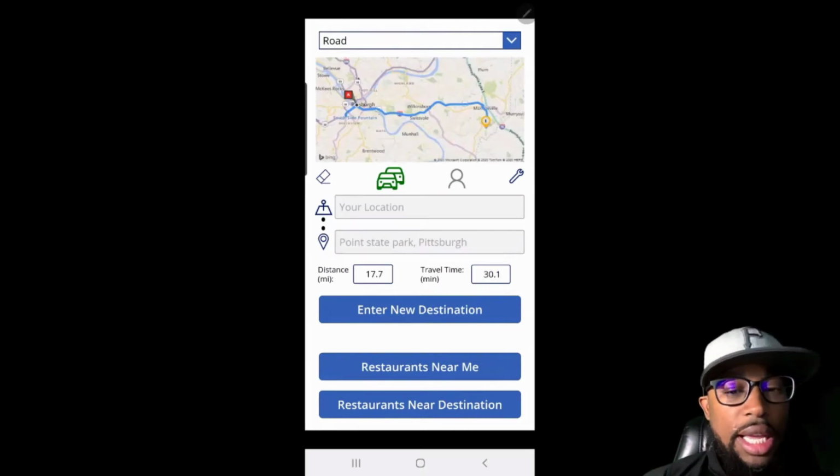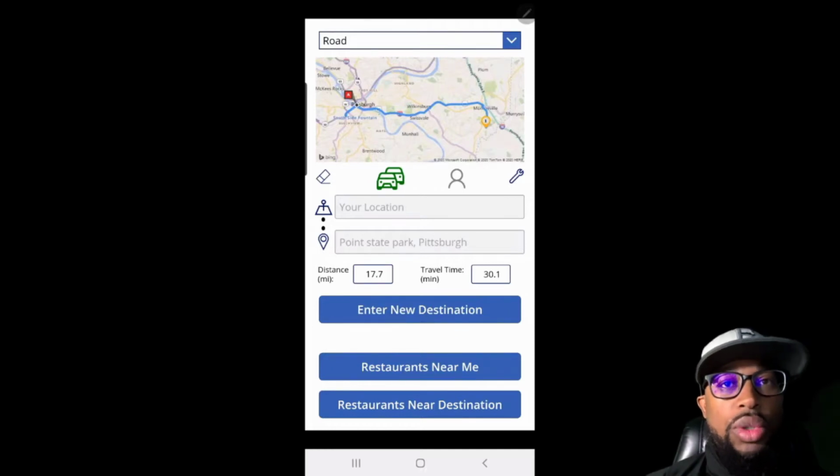As you can see, that changed the screen, and now I can actually show waypoints on my map where I can show my start and my end, and then it gives me information about my travel. It gives me the distance that I would have to travel there by car, and it also shows me the travel time in minutes.